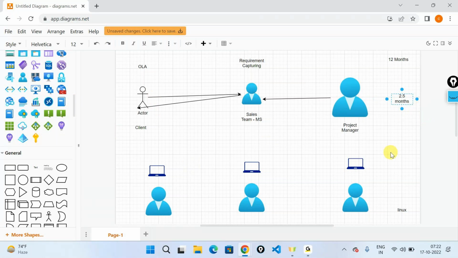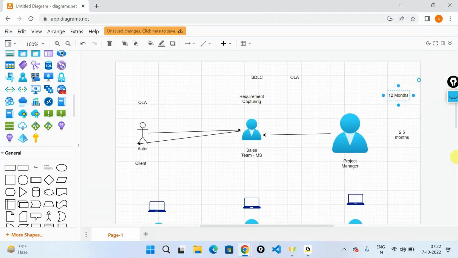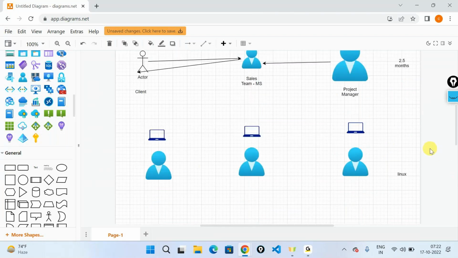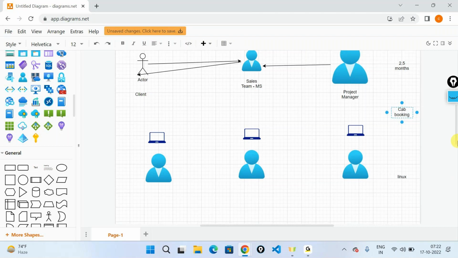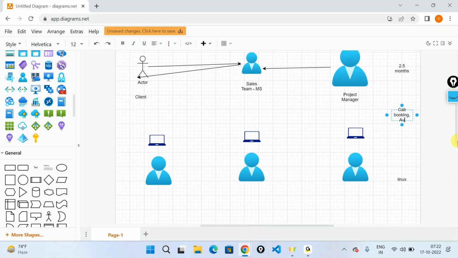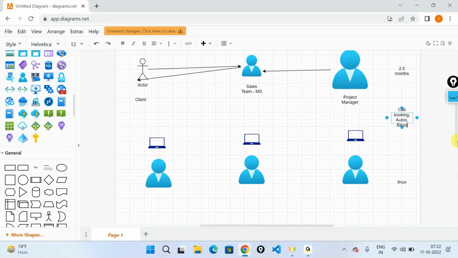So 2.5 months is already gone. Now you have around 9.5 months to build and deliver this particular software, and let's say development starts. The developers will understand all the features that are there. For example, I need something like cab booking, and even in cab booking there are multiple features like mini, micro, SUV, different kinds of cabs. Also autos, bikes, and food delivery.